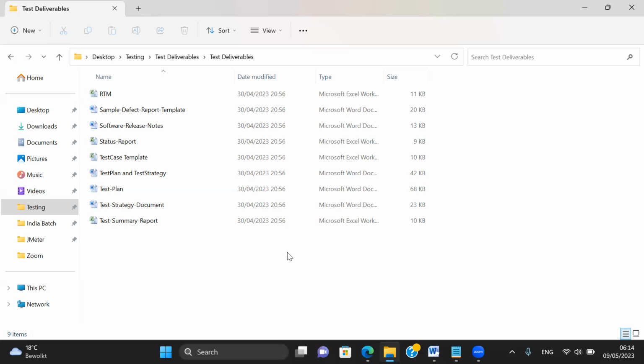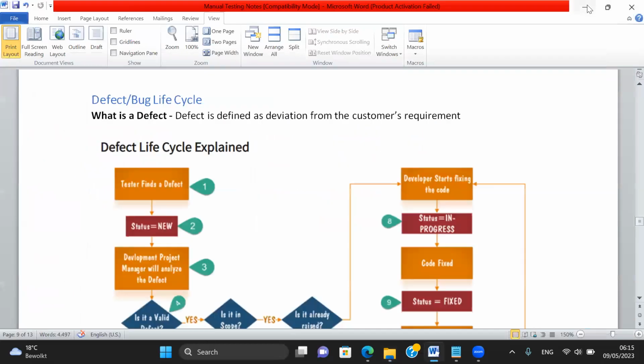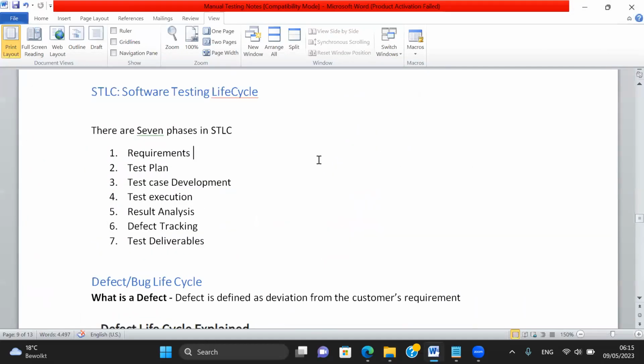Next, in defect tracking, we'll track whether any defects are there in the given application or given release. Then, if there are any defects, we'll report them to the developers. Next, at last, we'll do the test deliverables. That means we'll prepare a complete report.